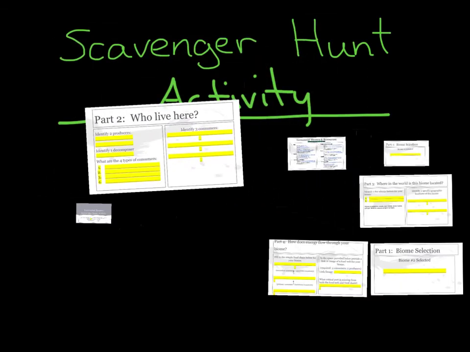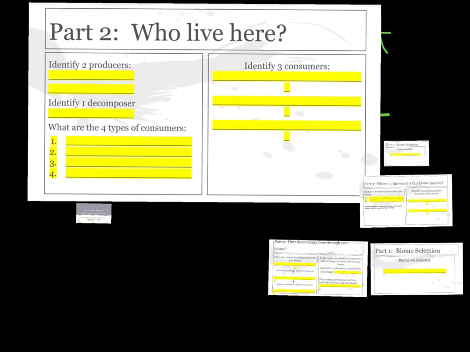Your next slide will show part two, so who lives here. Here you will identify two producers that can be found in your biome. You will also identify one decomposer, which you can find in your biome. Then you will list the four different types of consumers. And over here, you will identify three consumers that can be found in your biome.